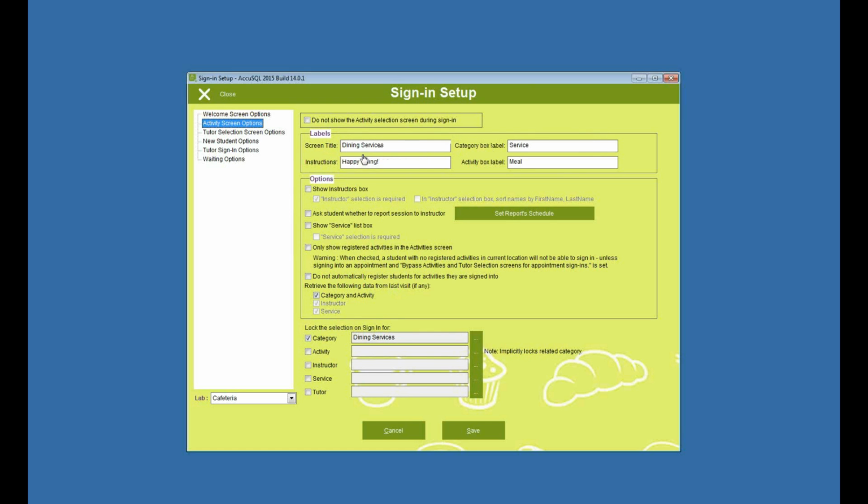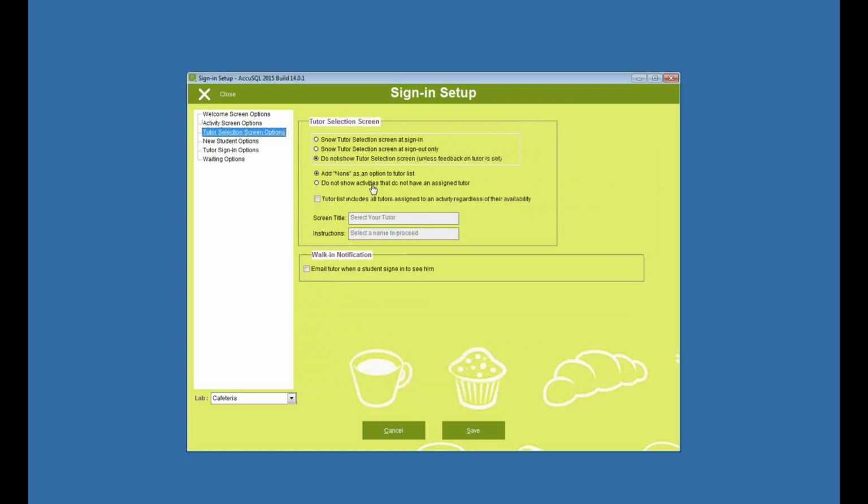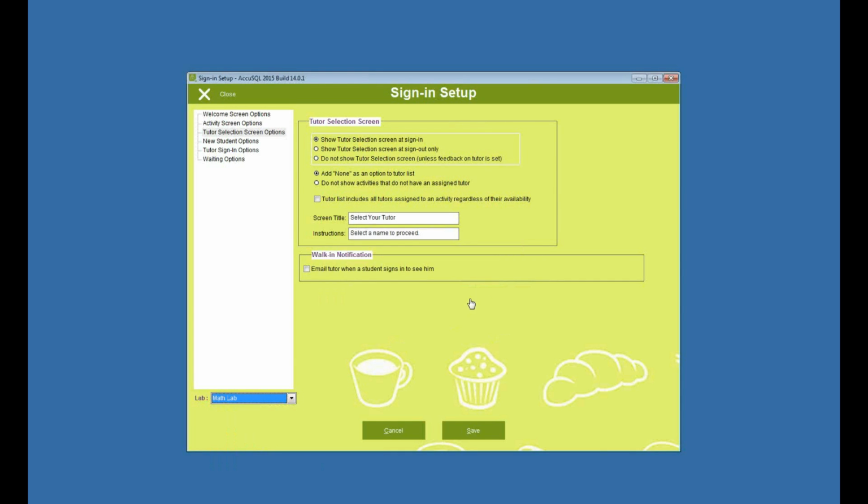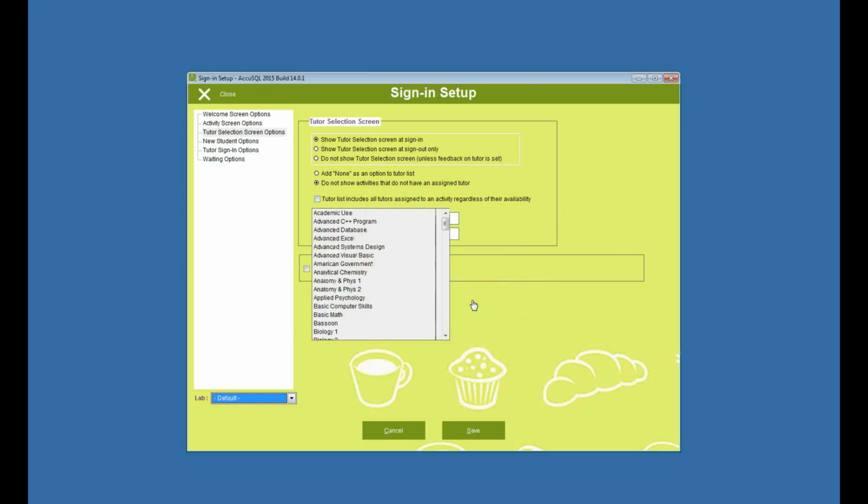Here's where I changed my labels. Tutor selection, I'm not doing anything for that. Okay, so again, if I change to Math Lab, different rules. Now this one says show tutor selection screen. If I switch to my default all lab, it's showing tutor selection screen. So I can set that up however I'd like that to be.